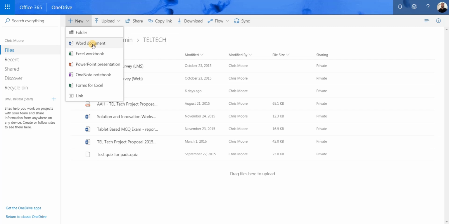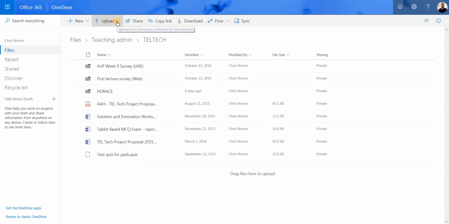Okay, and then the new document, it would come up as document, and you rename it as I showed you, would appear at the bottom of this list, and that can work for any of them. Okay, you can also upload files or folders from your existing desktop.